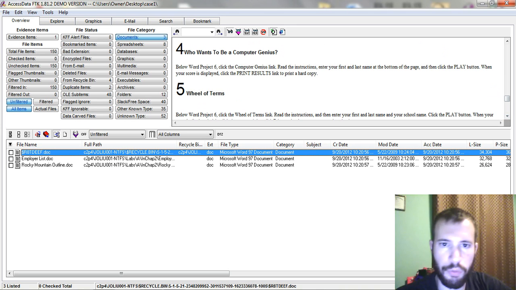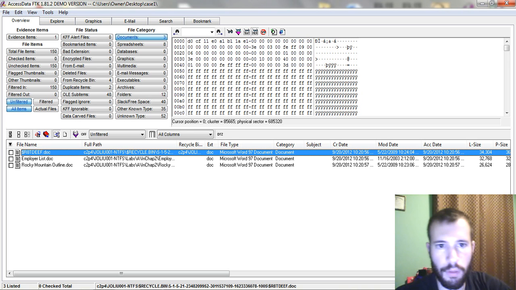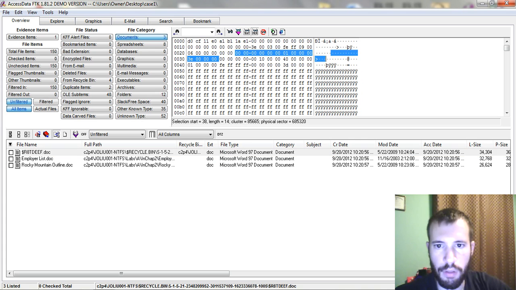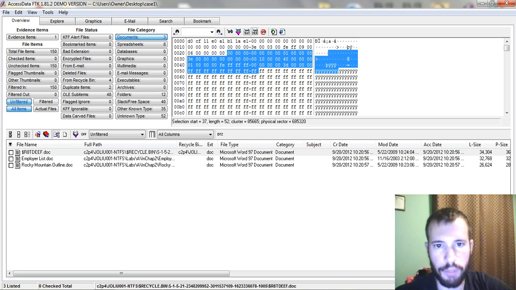And you can also view it. You can also switch through these different settings here. You have text, you can view files filtered, or you can view it in hex. So we're going to go ahead and switch to hex, and you can see all this is hex coding.